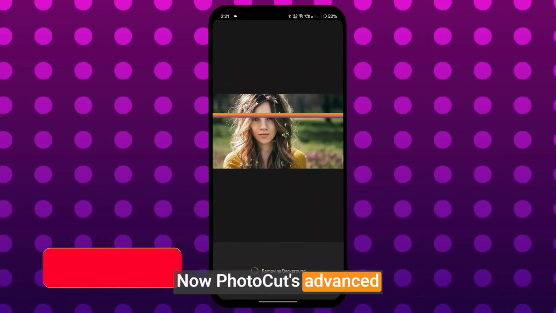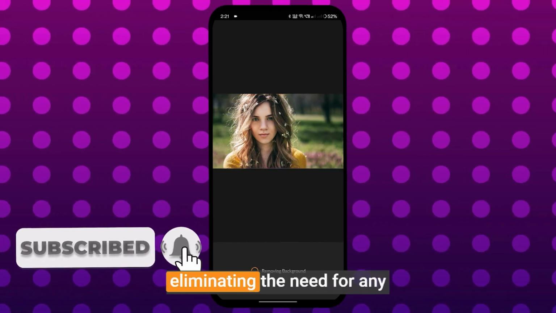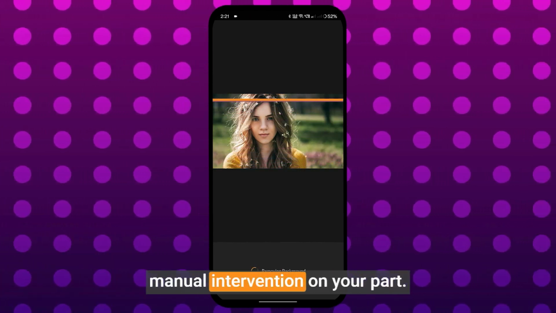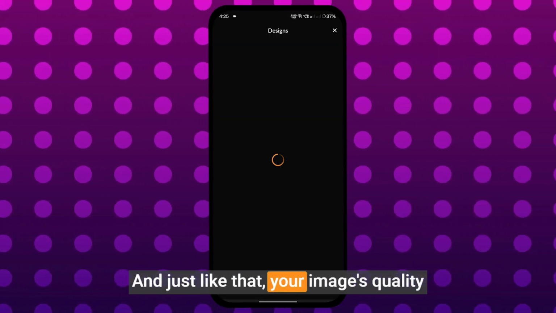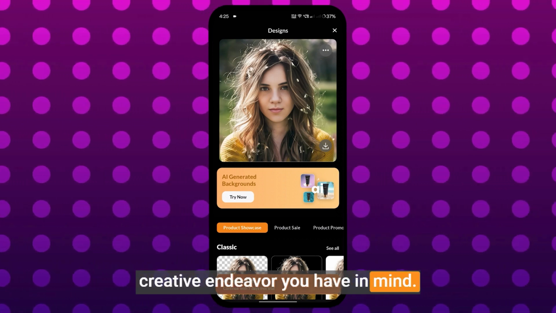Now PhotoCut's advanced AI technology takes over. It operates swiftly and efficiently, eliminating the need for any manual intervention on your part. And just like that, your image's quality is improved, leaving it ready for any creative endeavor you have in mind.